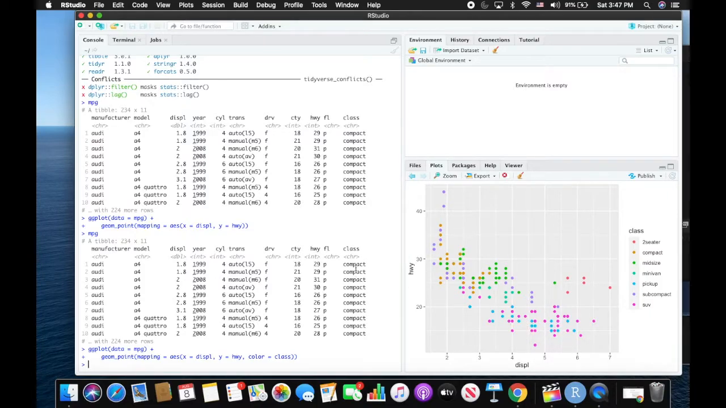What we can do is we can color code this graph under class. So how we're going to do that is we're going to write the same exact code we wrote last time, except now we're going to add color is class. So the graph itself will give us a color for the different classes in this data set. So we're going to see that there's 2-seater, compact, mid-size, minivan, and so on. Now you look here and you can see a clear trend.